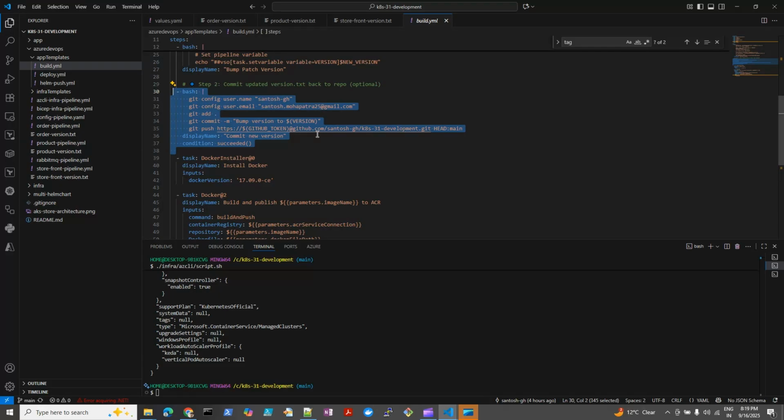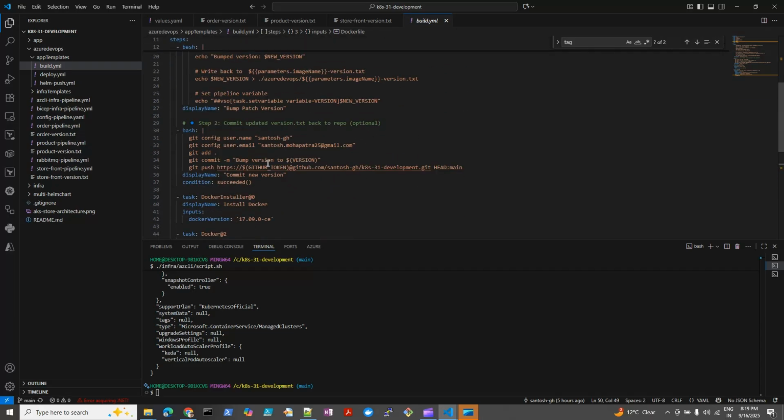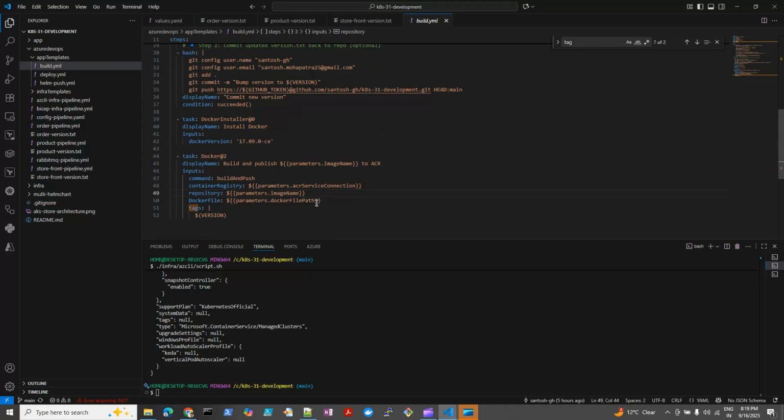Okay, so it will replace that value with a new value. That I'll show how it is getting replaced. And this is the Docker install. It will install Docker in the image, I mean the build image or the virtual machine, and this will do the Docker push. For that we can see this will just get that Docker image, and it will push to the container registry using this connection service, Azure Container Registry service connection. Using that it will push it.